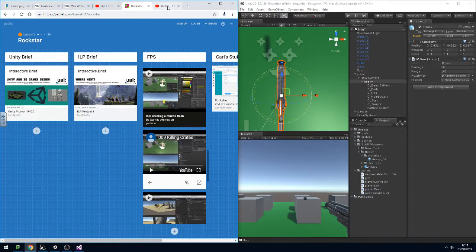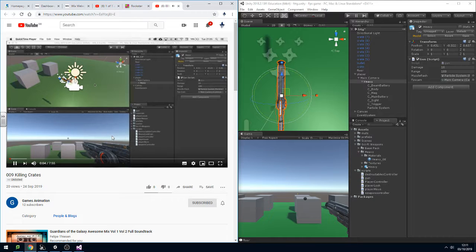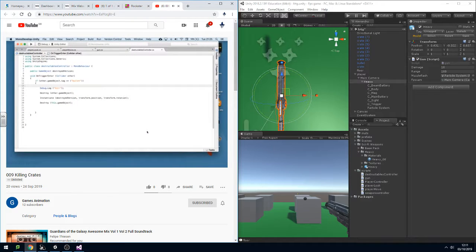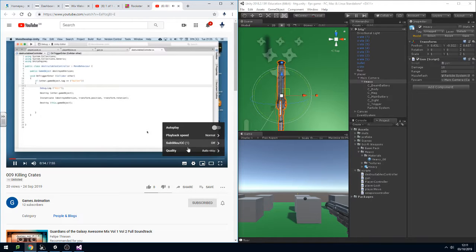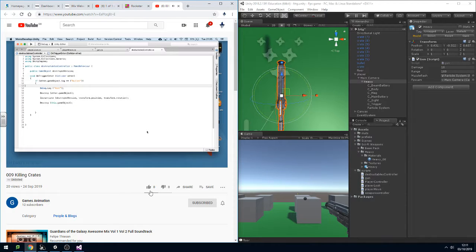Okay, let's kill some boxes. So we've already got a script worked out for this. We used it in our previous version. We created a destructibles controller, and what that did, it looked for bullets that hit its collider, and if it was a bullet that hit the collider, it just destroyed the object and instantiated a destroyed version.